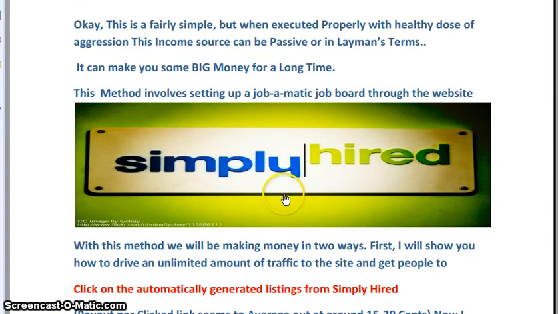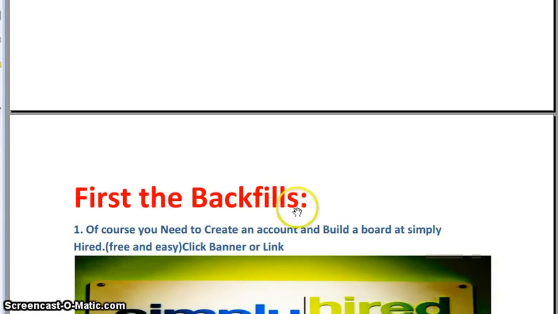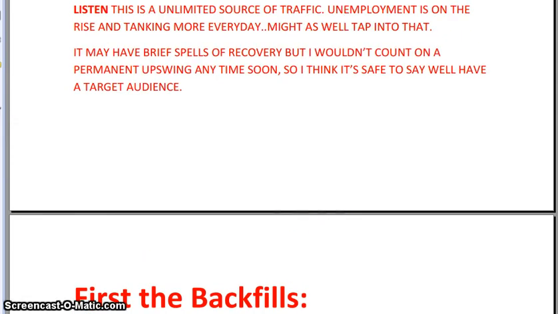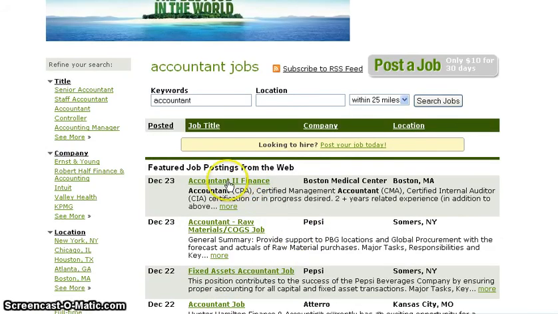With Simply Hired, we're going to be working with two methods. One is going to be off the backfills, and backfills are the actual links that are on your job board. These are backfills. When people come to your site and click on these, you'll get paid. I've seen anywhere from 9-10 cents to 20-25 cents. It all depends on what these particular advertisers paid for the rank on the board and for the rank with keywords.